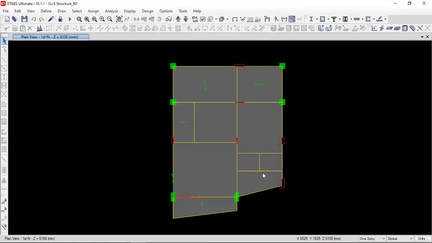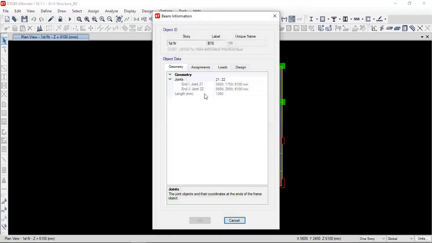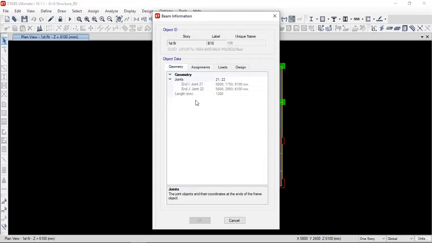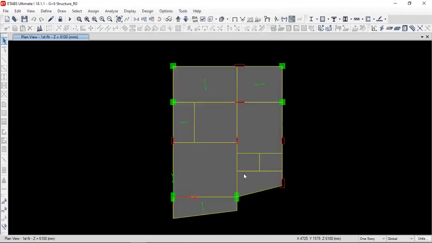Likewise, if I want to see the dimension of this line, then right click over here and you will be able to see the dimension as a length in mm. Mm means whatever unit system you have set in the ETABS model, in that unit it will show the dimensions. But for that purpose you need to go over here in Geometry, and in the Length section you will find the dimension of a particular member.